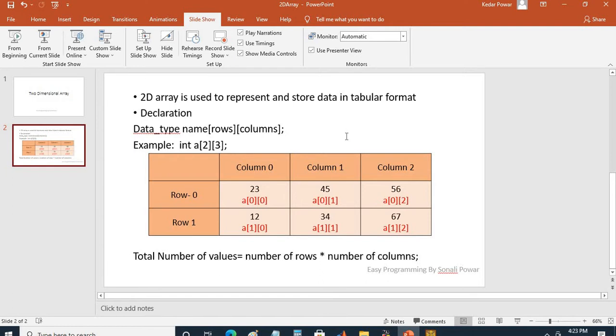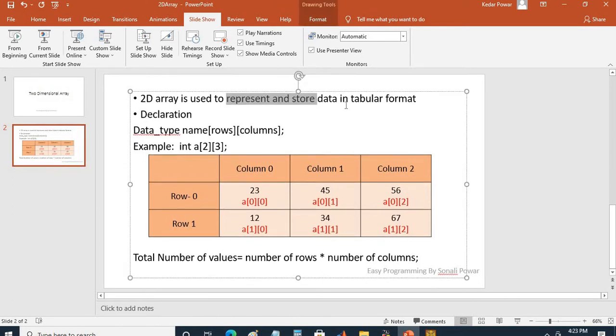The two-dimensional array is used to represent the data in the tabular format, or you can say in the matrix format. So how can I declare this two-dimensional array? Here you have to specify the data type of your array, then the name of your array and the number of rows and number of columns of your array. For example, int, it's a data type, then a is the name of my array, and after that 2 and 3, it means it contains 2 rows and 3 columns.